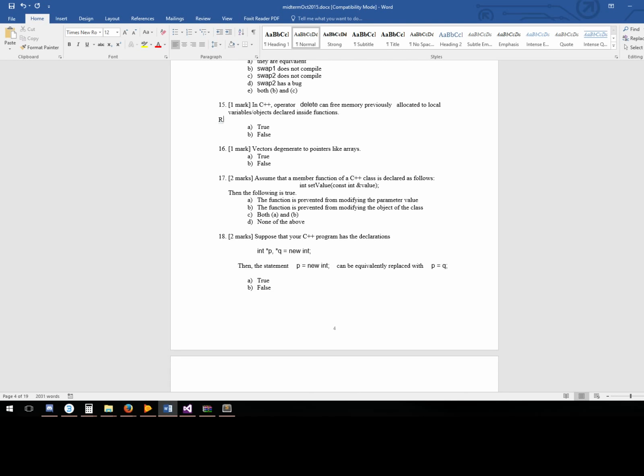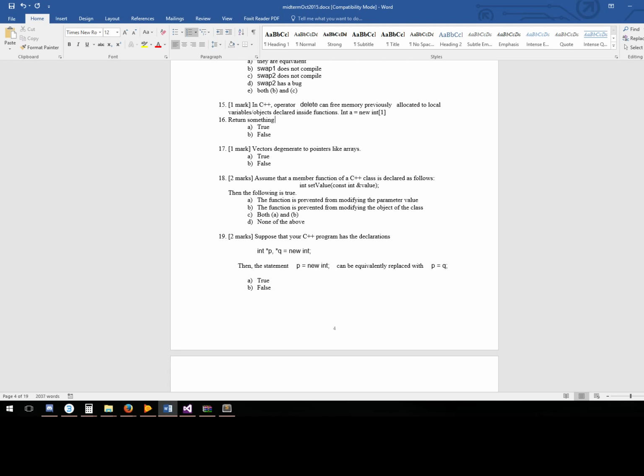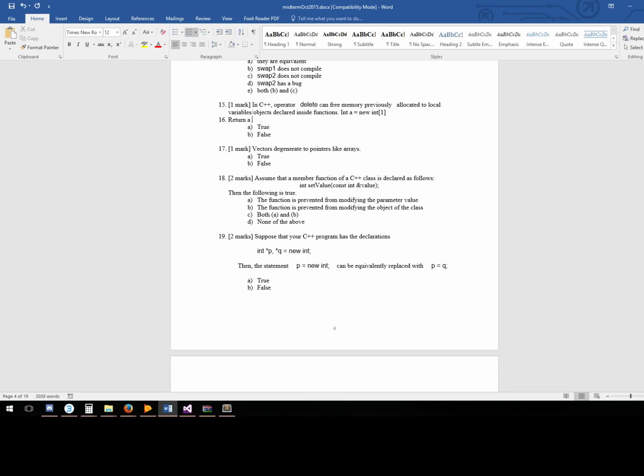So let's say we say int a equal to new int 1. Fine. And then we do something like return something that isn't a. If we do that, then we have no way of deleting this anymore, because we no longer have a way of accessing what's inside of that function. If we returned a, then later we could say delete a, or whatever we returned a in, and that would be okay.